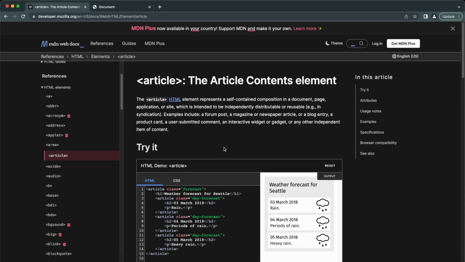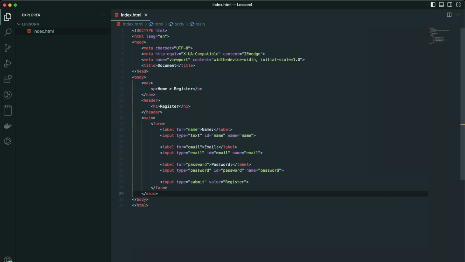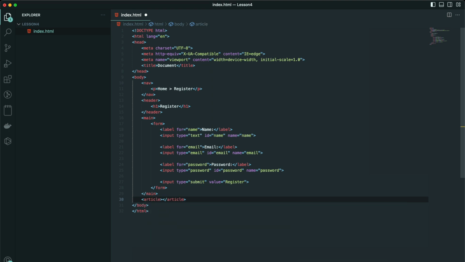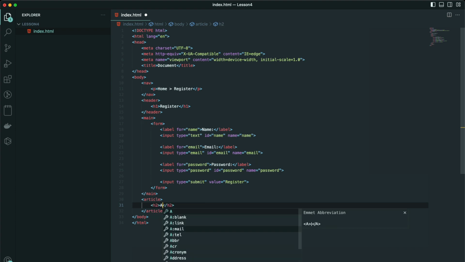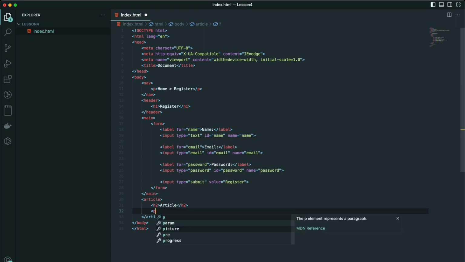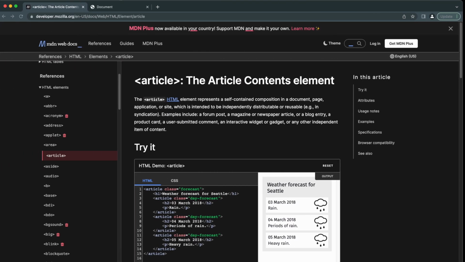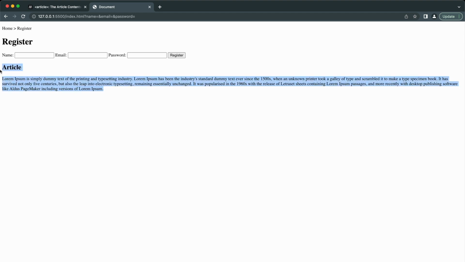We also have the article element, which defines an independent, self-contained piece of content, such as a blog post or news article. For instance, we can use the article tag if we have some kind of news or article in our page. We can add a heading tag to this, saying that this is an article, and the content inside of it we can add with the paragraph tag. If we save this and go back, here is our article element which contains the heading and the content of the article.